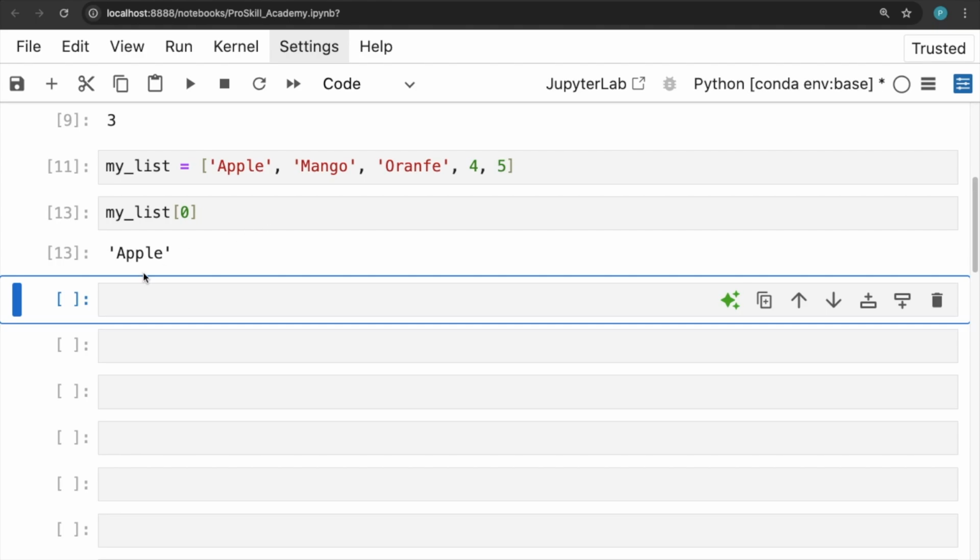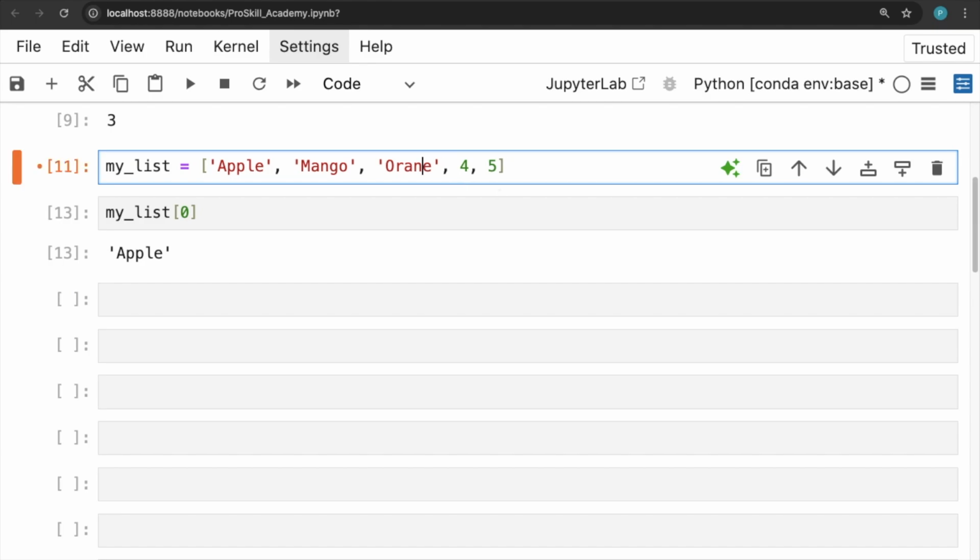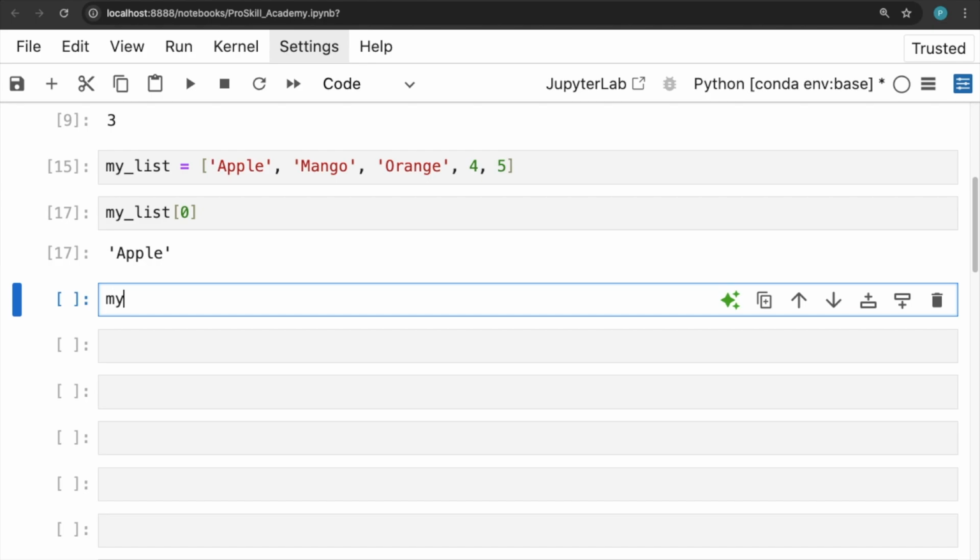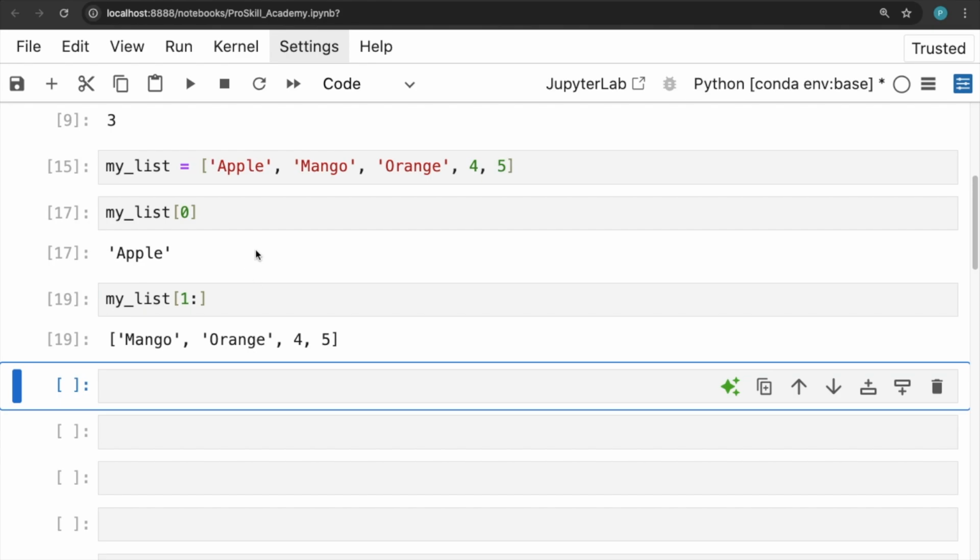So if you see here, the output is apple. Now I can also grab the element at index 1 and grab the rest of the elements. There was a typo here. I can say my list, open and close square bracket, index 1, and after the colon I am not giving anything. So if you see here, it is grabbing from index position 1 and everything after that.